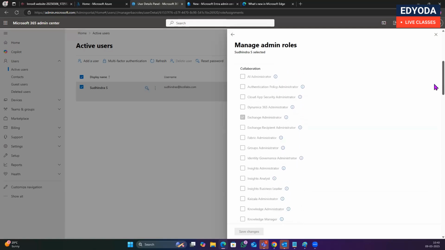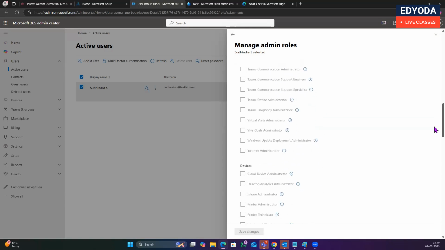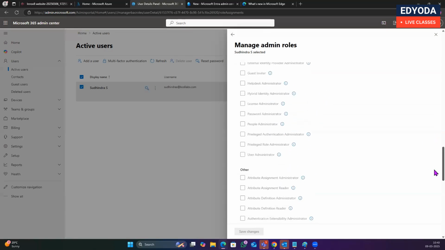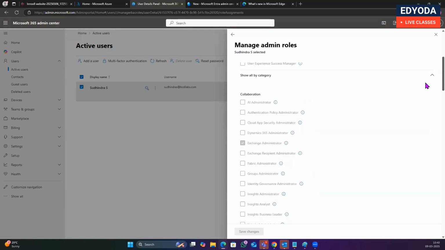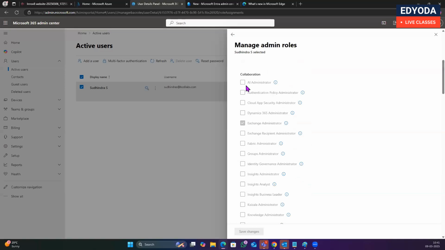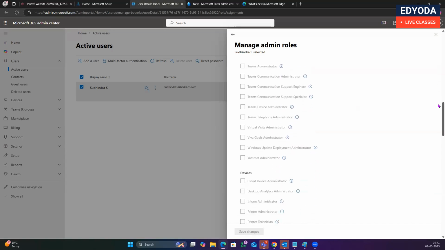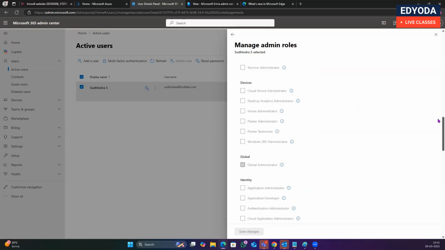Apart from that, if you see, there are different roles here, and you can create roles for collaboration. What all roles are required for collaboration? Exchange administrator, or identity governance, or if you are managing Dynamics 365. So that way you have separate roles. You'll be able to perform only your role's tasks in this case.